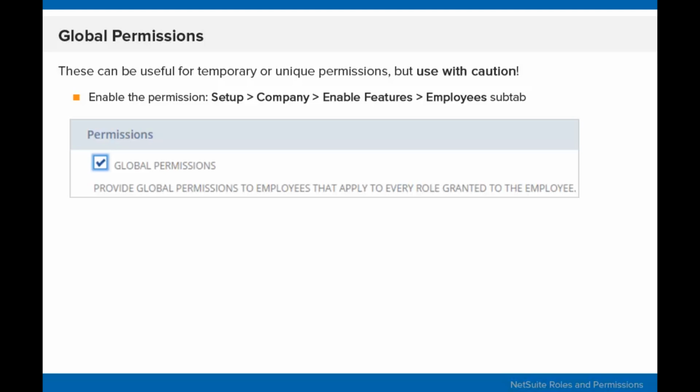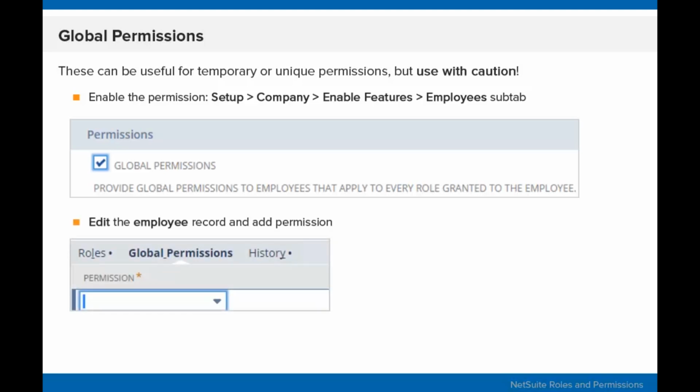When this feature is enabled, a Global Permission subtab is available on the Access sublist of each employee record. The leading practice is to use global permissions to handle exceptions. A common use for global permissions is the need to have one person cover a task for another person that is on vacation. Another use case can facilitate the creation and publishing of dashboards by the administrator.